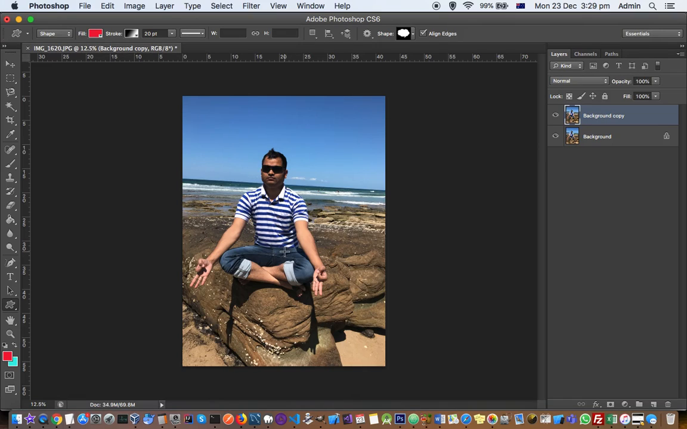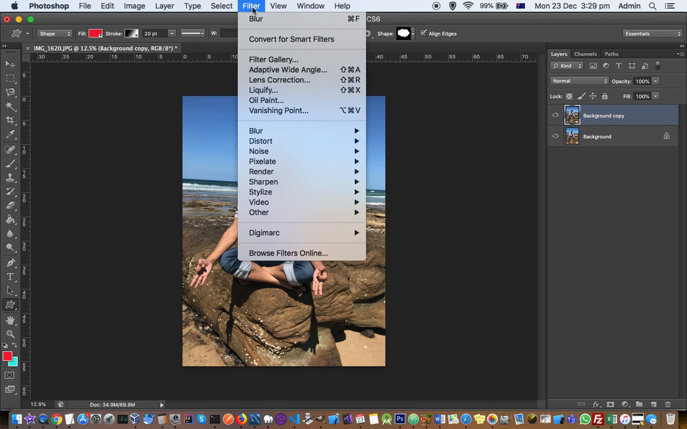This video explains how you can add different types of filters to a photo in Photoshop. So here is one picture and I'm going to add different types of filters to that. On the top you will see this filter button, and there are different types of filters that you can apply. For example, adaptive wide angle, lens correction, liquify, oil paint, vanishing point, etc.